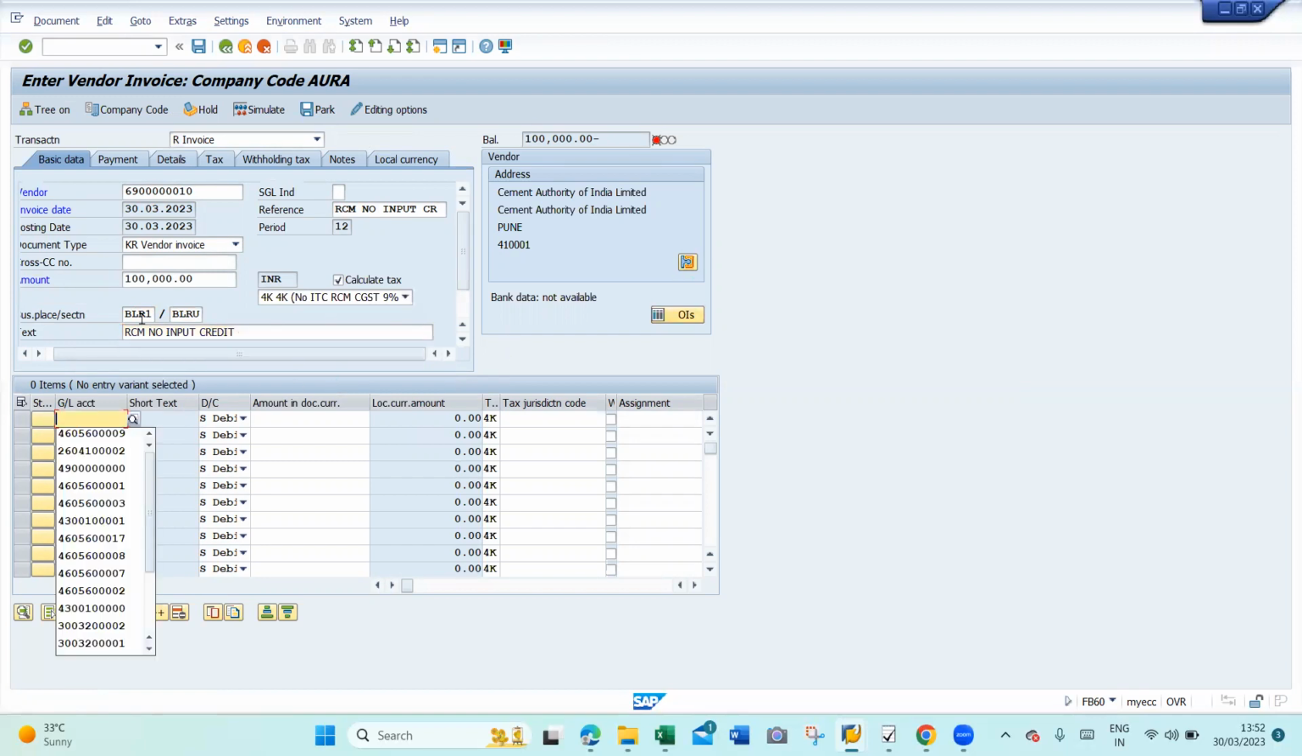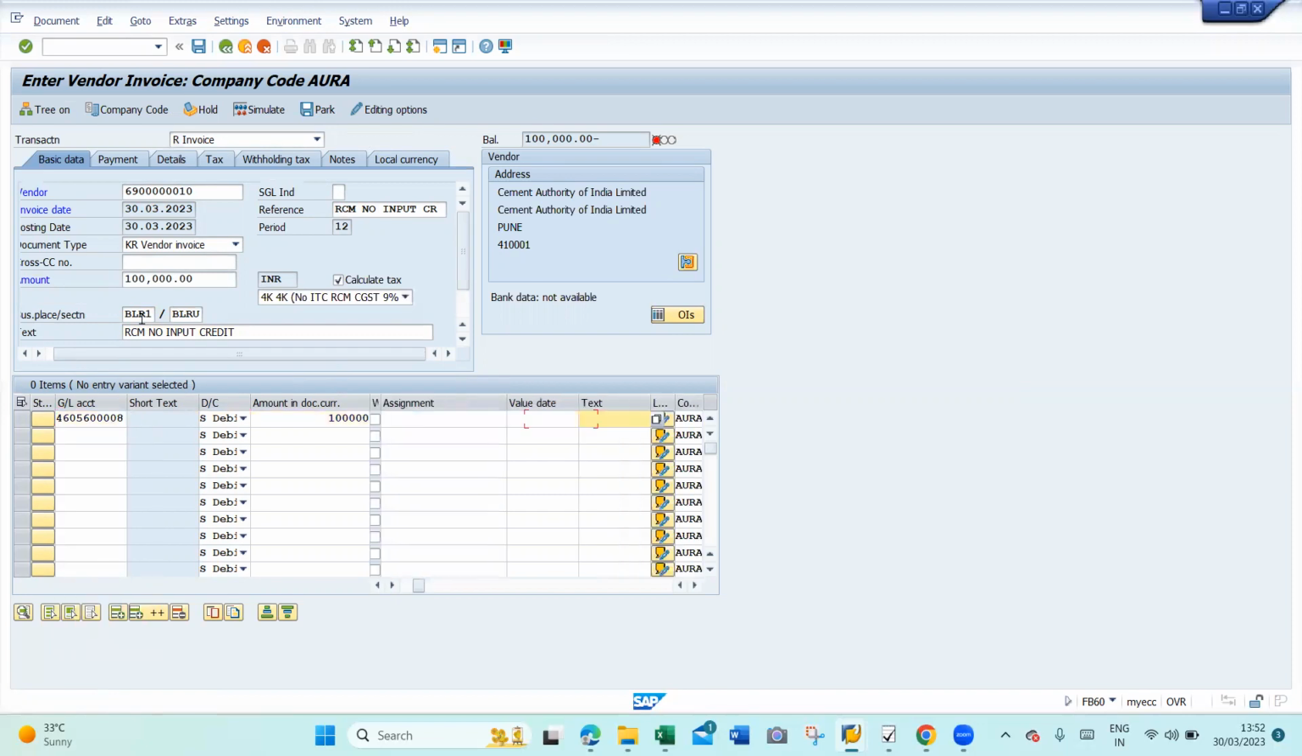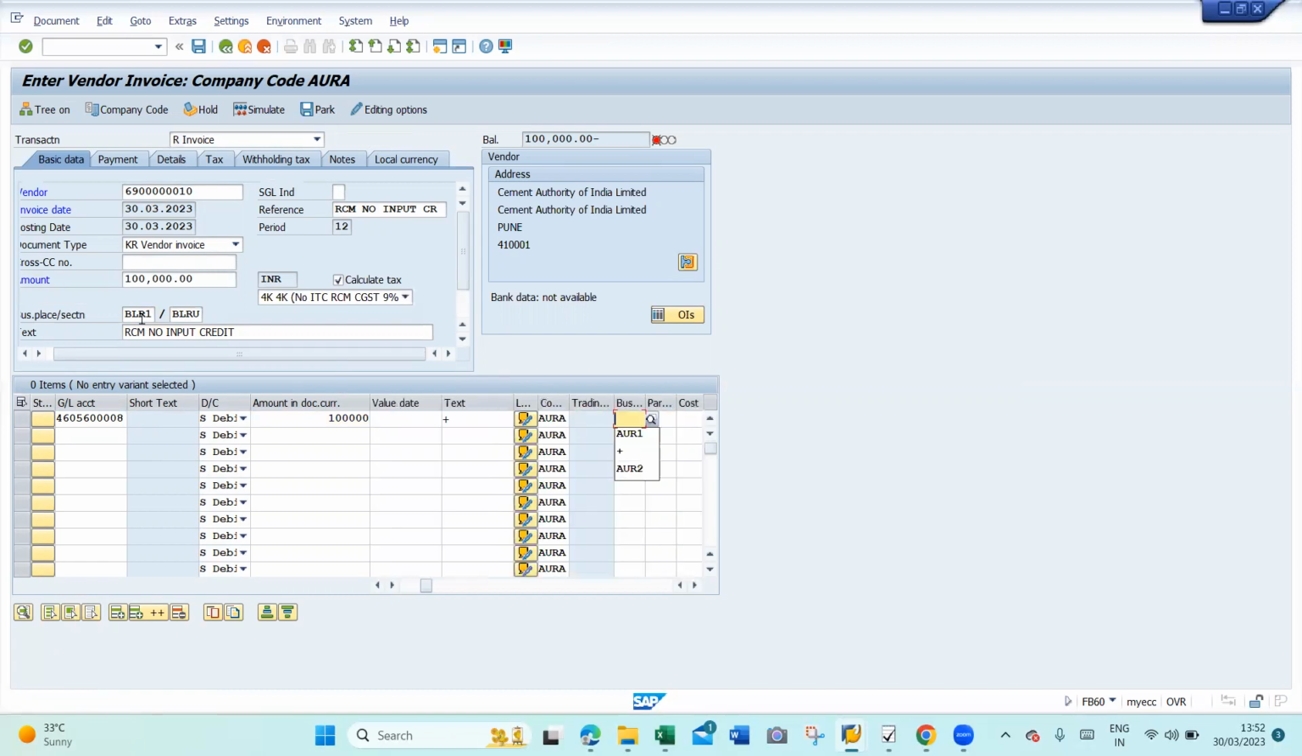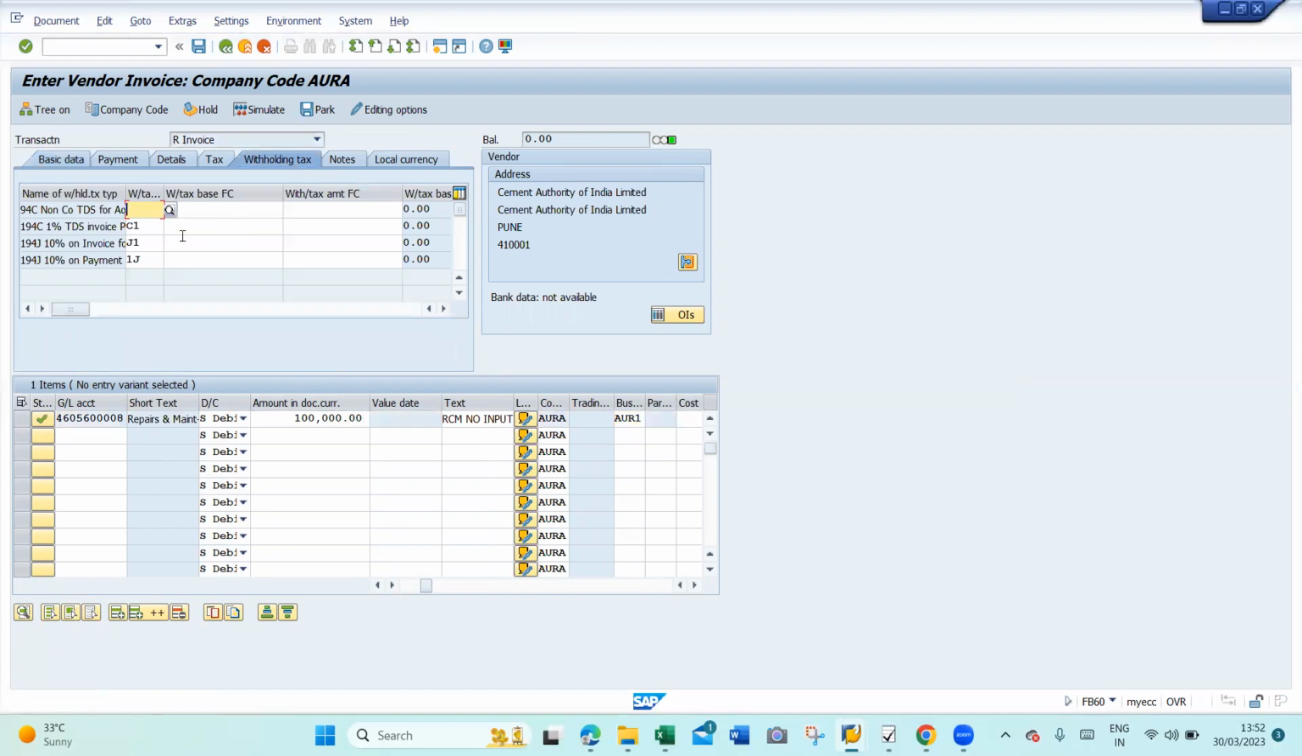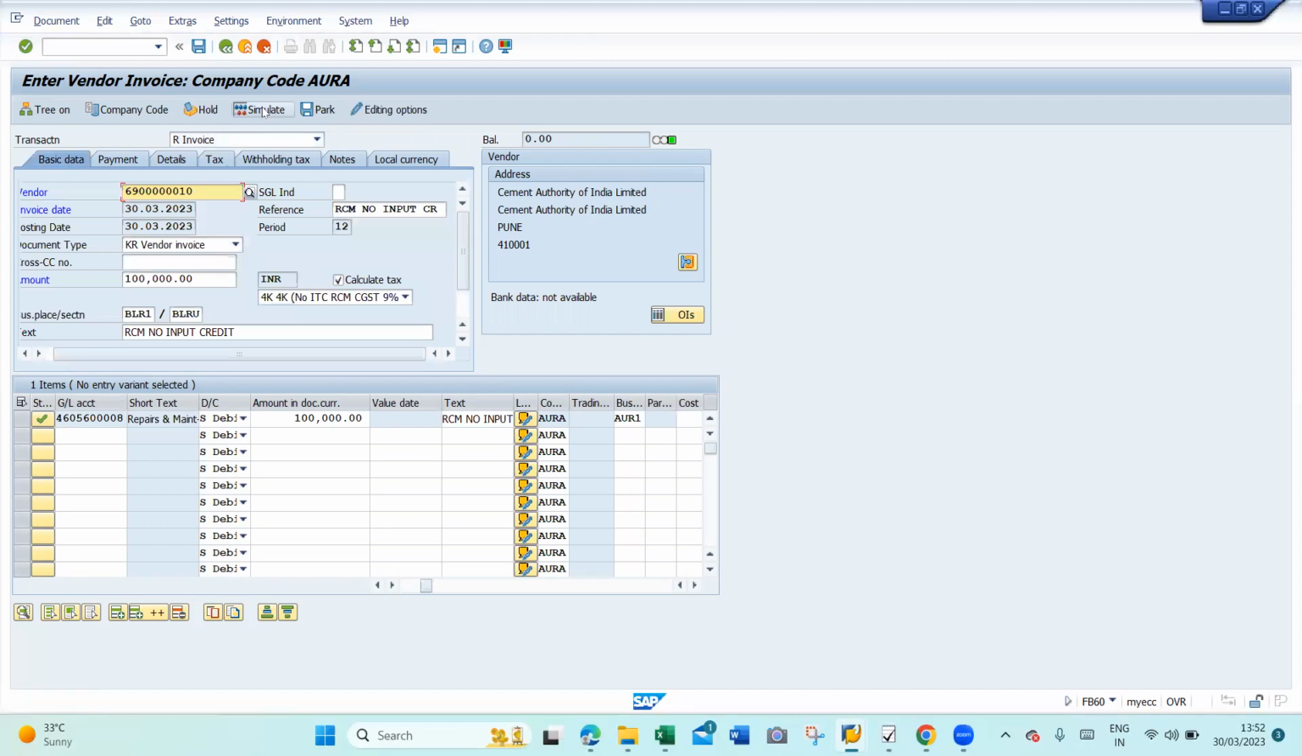I will take some other expense. All my 4 series are my expenses, so I am just blindly taking some expense. I'm just copying the text. To copy the text, if I put plus, it will copy whatever is mentioned here. Here let me see if the withholding tax is configured in this vendor. Yes, withholding tax is configured. So I will select some withholding tax which is applicable on the invoice, say consultancy charges 10%. Now let me simulate.